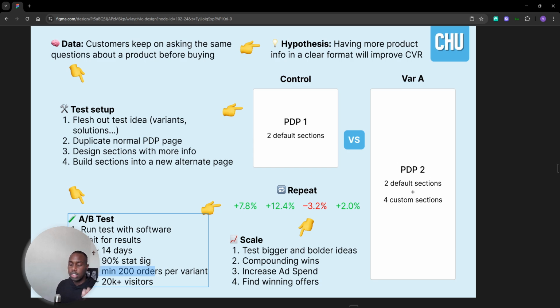So if you're not getting some of these numbers, you probably don't want to be running tests in this kind of style or formal version. And then you want to be shooting for at least 20k visitors per test, right? So these are just some benchmark numbers. Depending on your average order value and so many other different factors, it's going to be a little bit different.